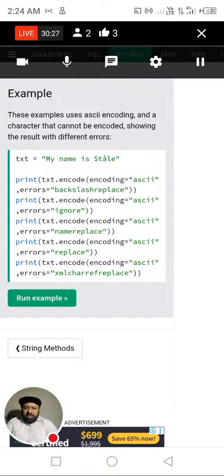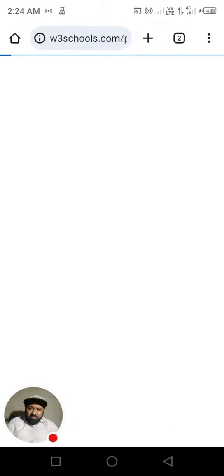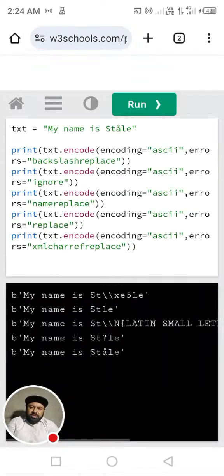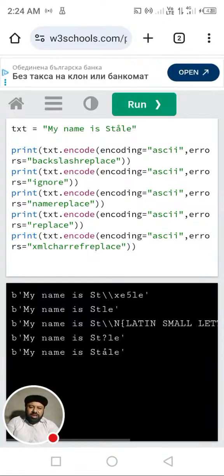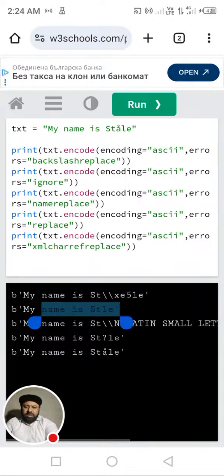So if we run this, let's see what will happen. Here it is. First of all, my name is style. Print encode ASCII, errors is equal to backslashreplace. Now, if some character we cannot print, we put a backslash on it. Here it is, st, backslash, and then a hex value. If in ASCII encoding we use errors ignore, we can ignore it, just like the A has been ignored here, as we can see in the second line.